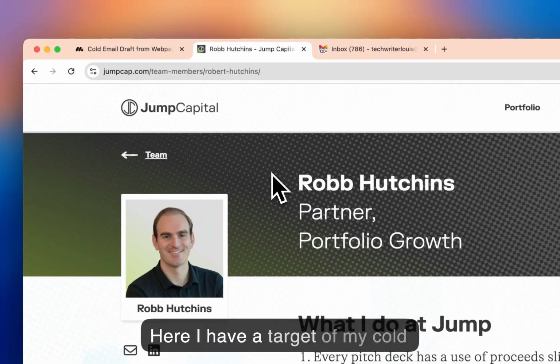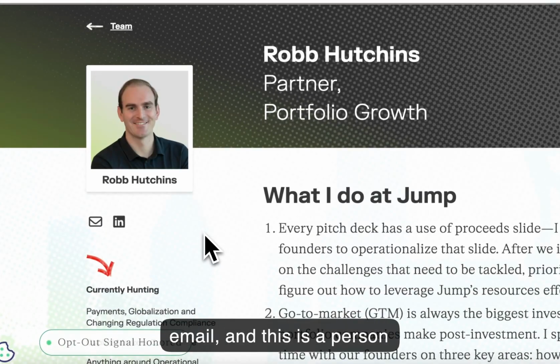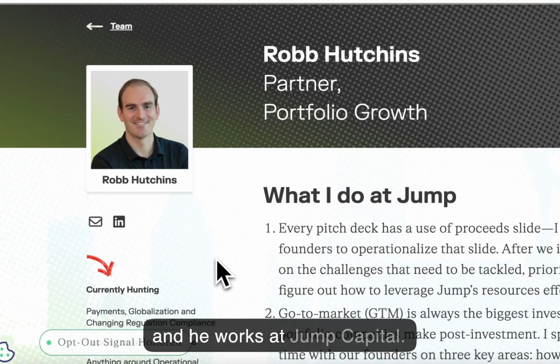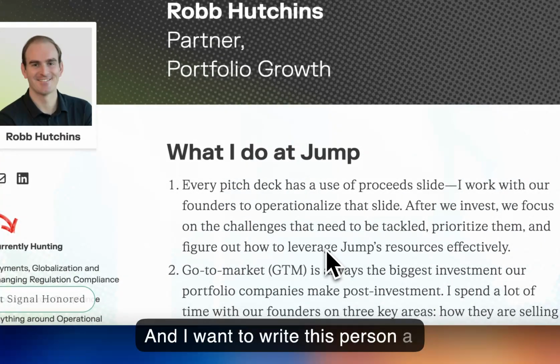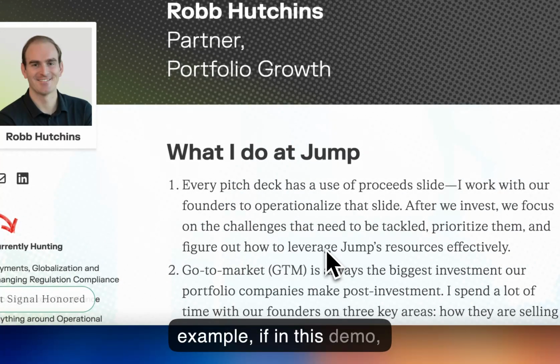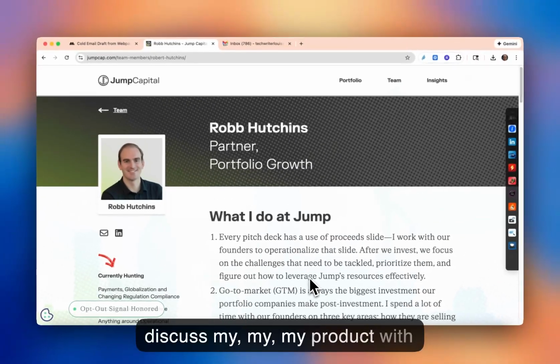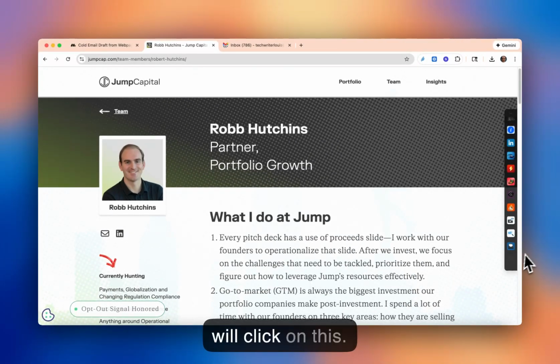Here I have a target of my cold email, and this is a person named Rob Hutchins. His job role is a partner, and he works at Jump Capital. And I want to write this person a cold email because, for example, in this demo, suppose I am a founder and I want to have 10 or 15 minutes of his time to quickly discuss my product with him. I will click on this.